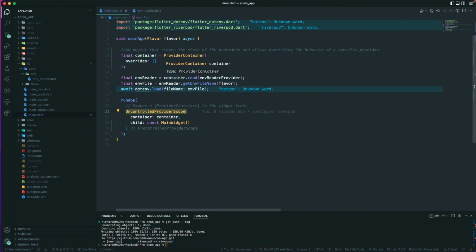I hope you got an idea of how to use the ProviderContainer and UncontrolledProviderScope if you don't have access to that particular ref object in your main.dart file, because in the main.dart file we need to load some of the configuration before our app gets started. So it's a good place to read the provider and use the ProviderContainer to read some of the providers that we are getting from Riverpod.